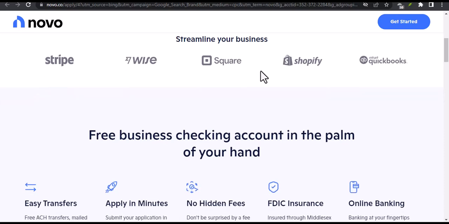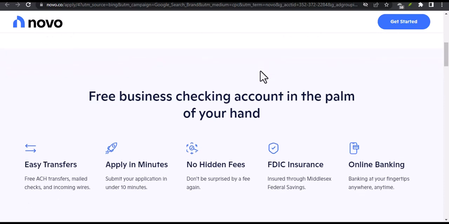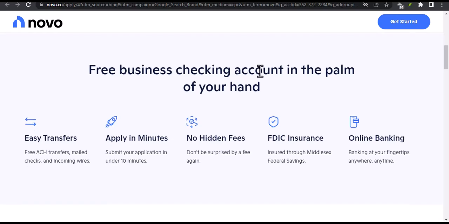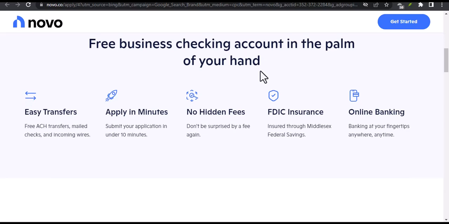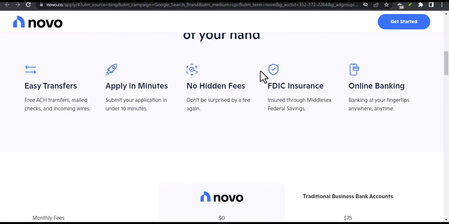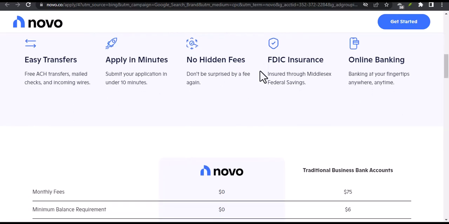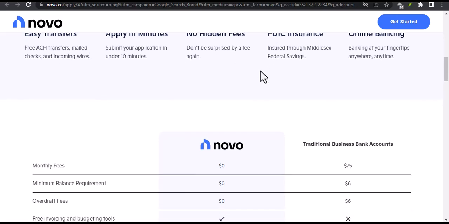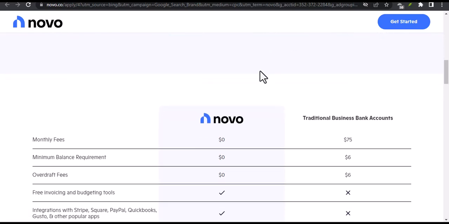So, let's get started. First, you need to log into your Novo account. You can do this by going to the Novo website or app. Once you're logged in, click on the Cards tab. Then, click on the Withdraw button. You'll be prompted to enter the amount of money you want to withdraw. Once you've entered the amount, click on the Withdraw button again. Your money will be withdrawn from your Novo account and deposited into your linked bank account. That's it. It's that easy.